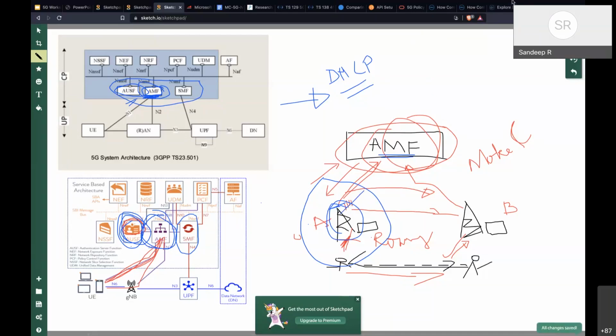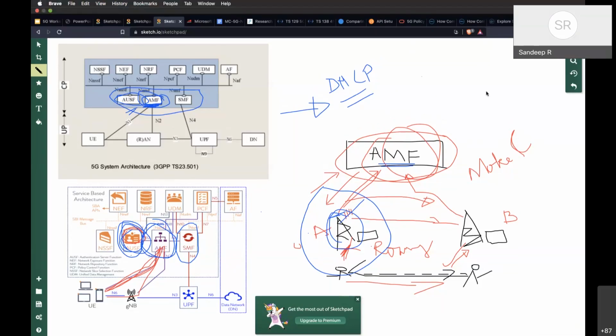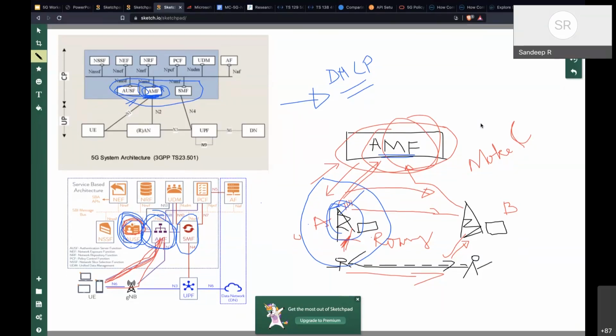I know it's exactly 4:30, so I'll just do a quick check whether we want to continue, or you want to continue tomorrow when we discuss the rest of the components.